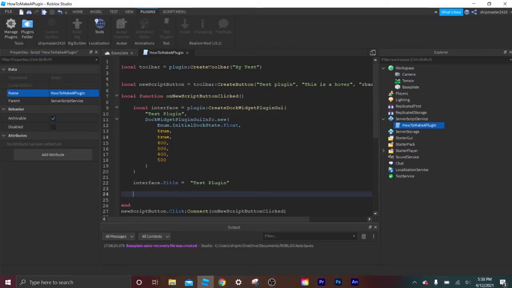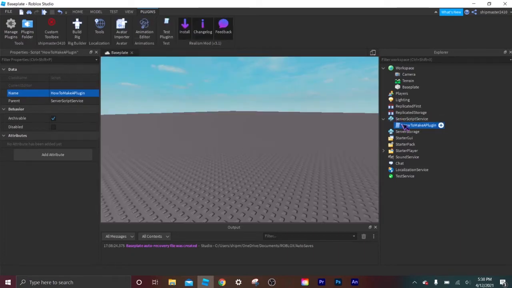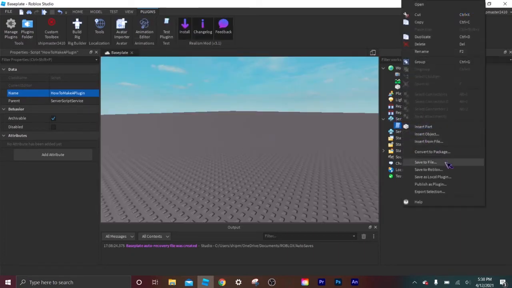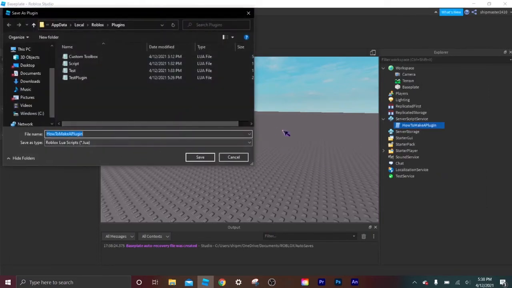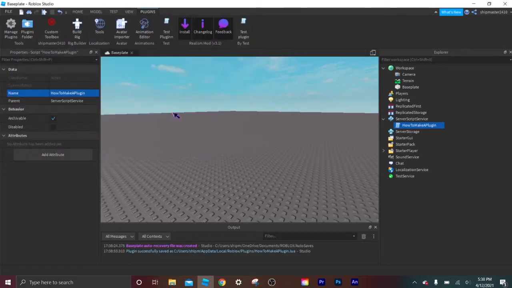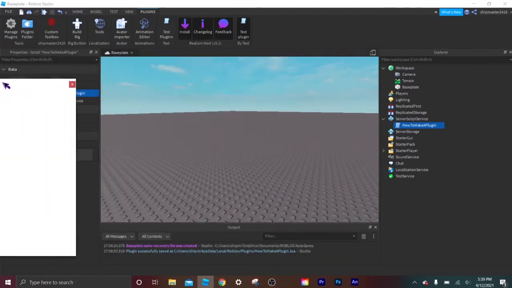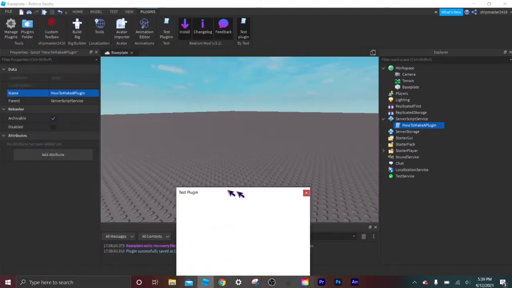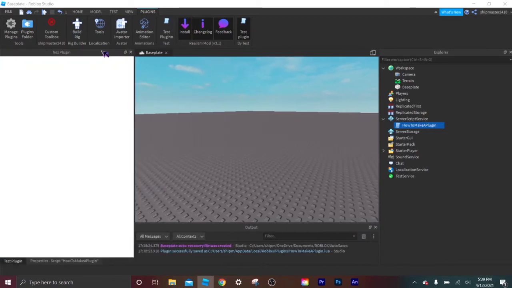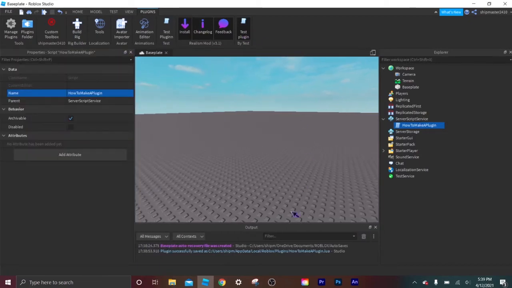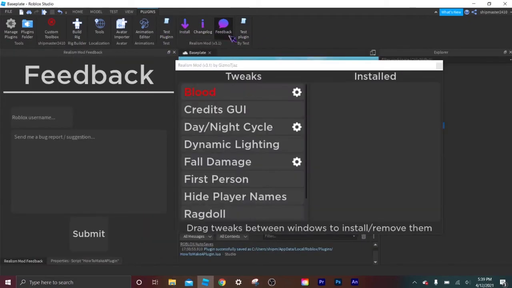So first things first, you're going to need to make the plugin. You're going to right click, and then you're going to go save as local plugin. And then this is going to be the name of your script right here. So you're going to press save. And then right up here, you have test plugin. So when you open it, it should open a widget. That's what they're called. And you can put it anywhere. And it's just blank right now. And that's what that guy was worried about.